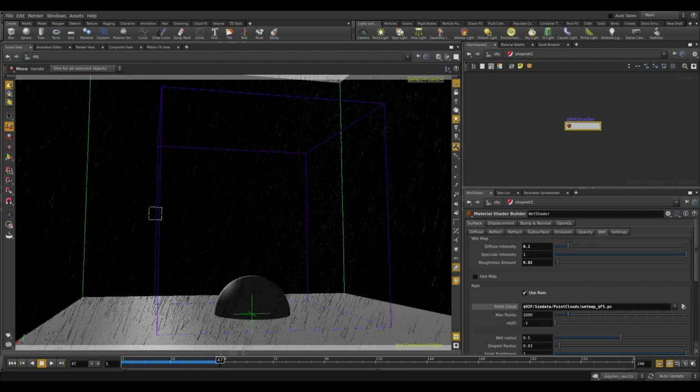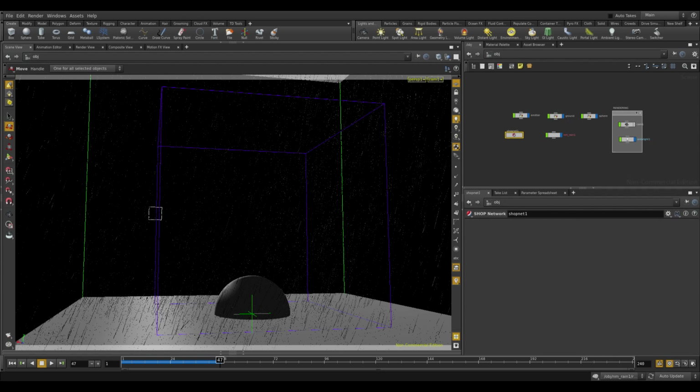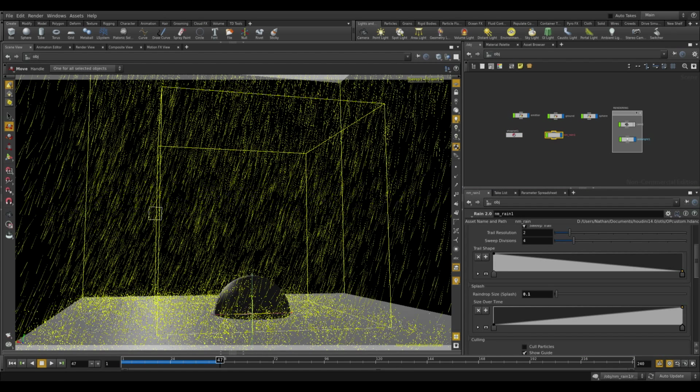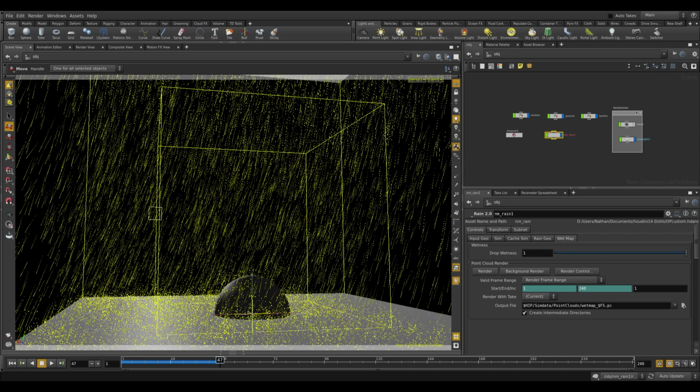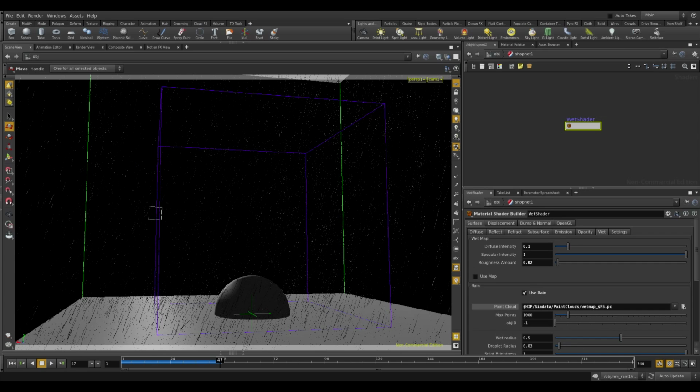However, to do this, we need a point cloud from our rain, and this point cloud is going to represent where the rain has collided with objects. So, fortunately, on our rain asset, we have a point cloud exporter under the wet map tab. So if I go in here, we have the basic geometry render settings. I have a predefined path which matches the path used in our shader.